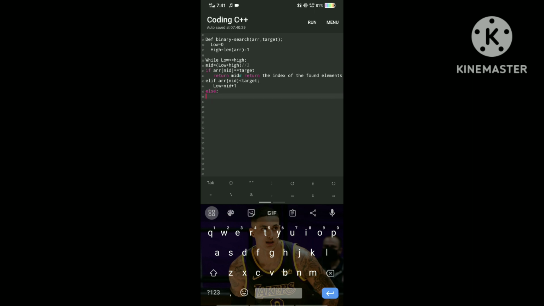Else, next is high equal min minus 1. So it updates low to min plus 1 to narrow down the search range to the right half. If the middle element is greater than the target value, it means the target element, if present, must be in the left half of the array.